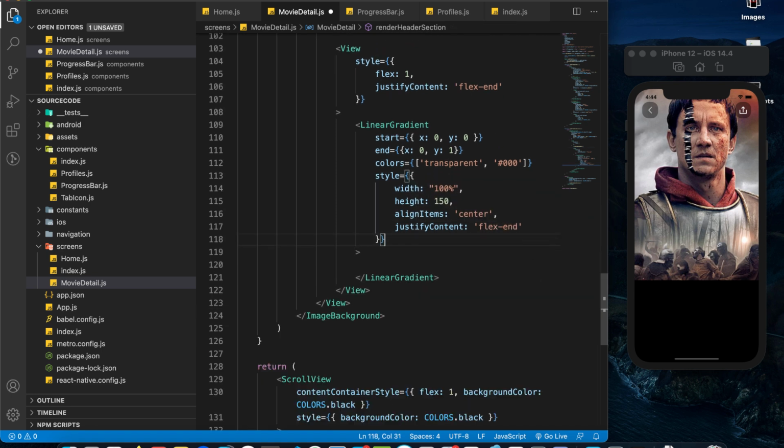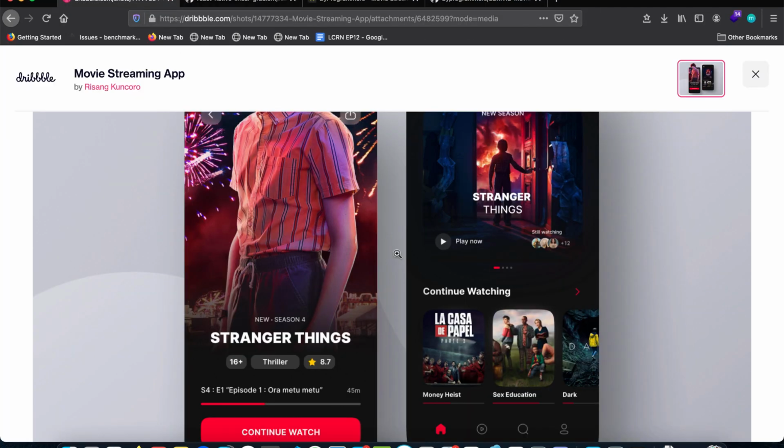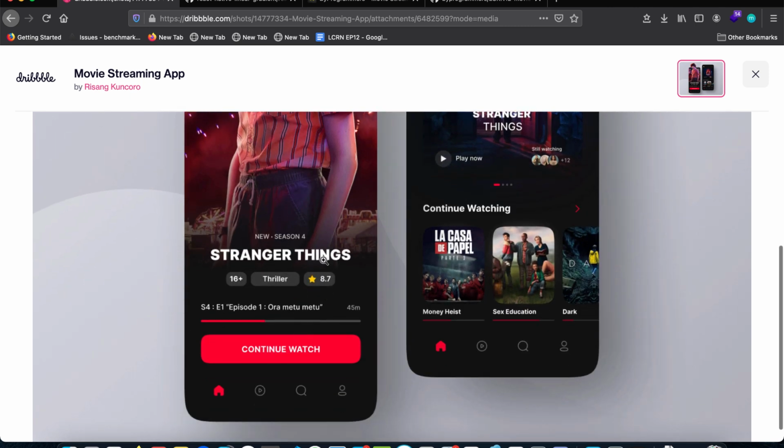Alright, now let me hide the terminal, save it. There you go. As you can see, the linear gradient is being rendered properly over here. Now within this linear gradient component, we need to render two more text components.